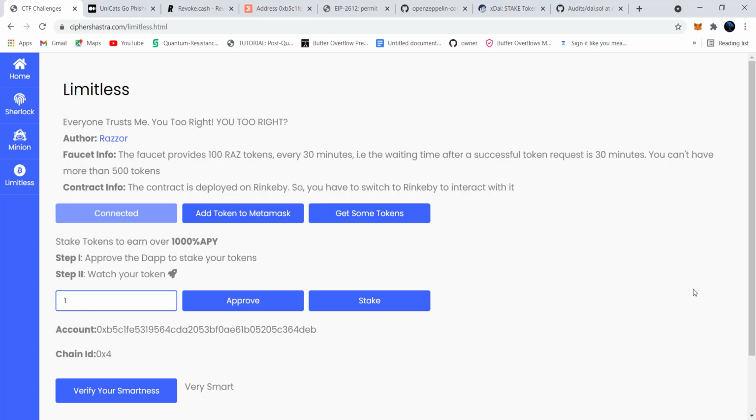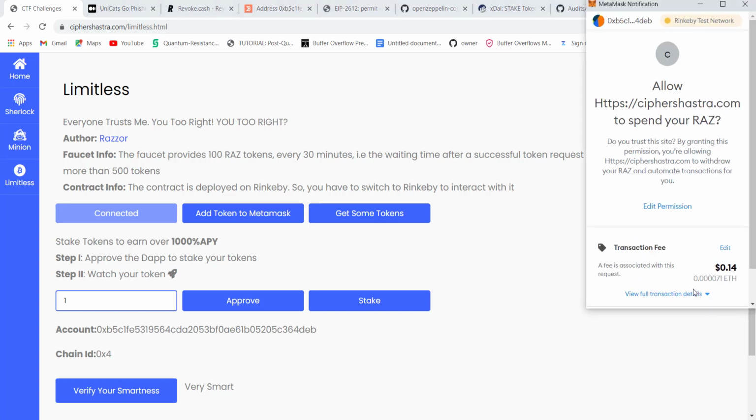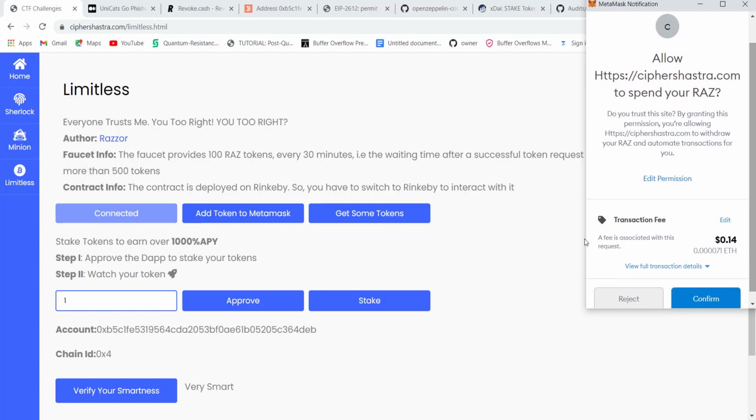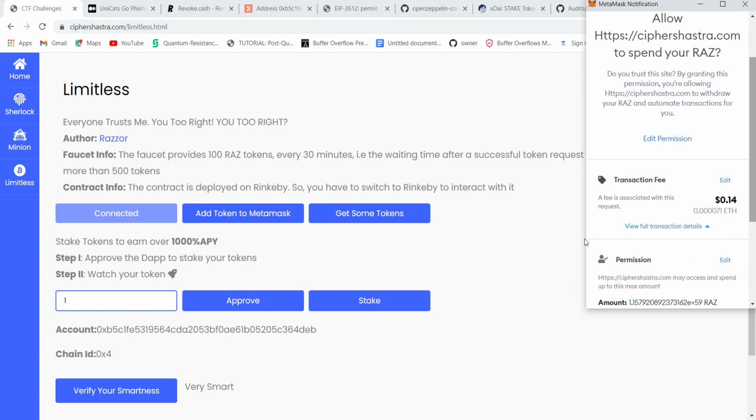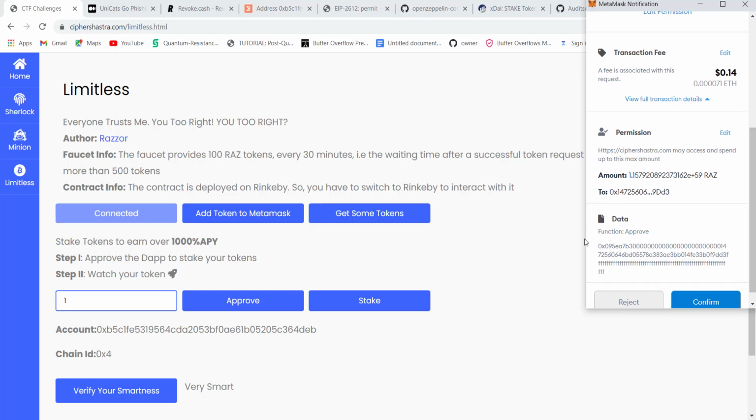Now there's a question for a non-technical audience, for every user: how to verify how much allowance the Dapp is asking from my wallet? It's very simple. As we are approving the Dapp, there's a simple pop-up. What we miss is to check the transaction details. If you head over to view full transaction details and go into the permission, in the amount section you will see it is asking a very large number as an allowance, which we do not want the Dapp to get.